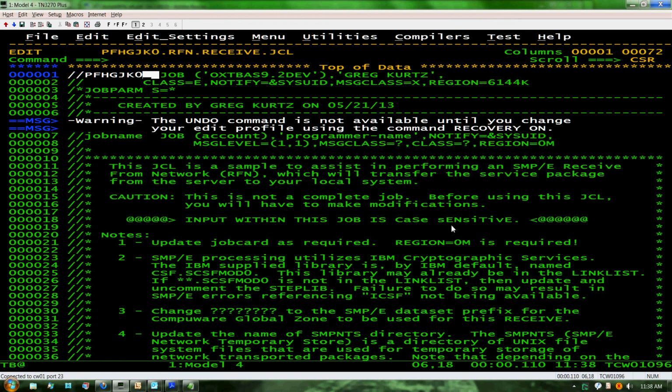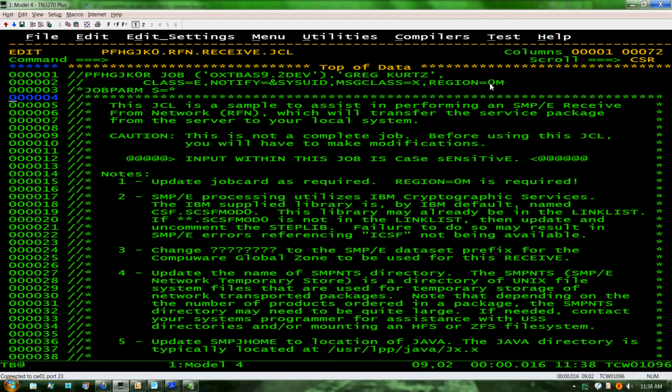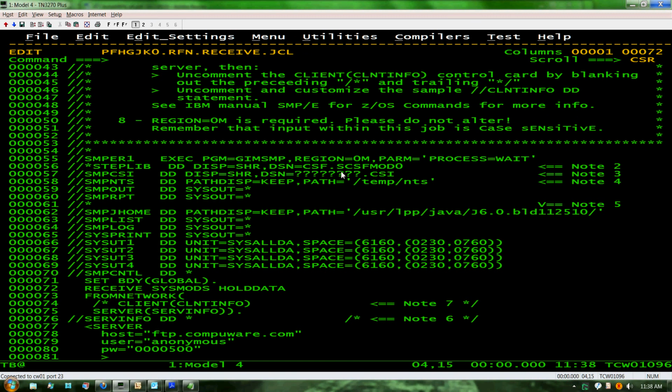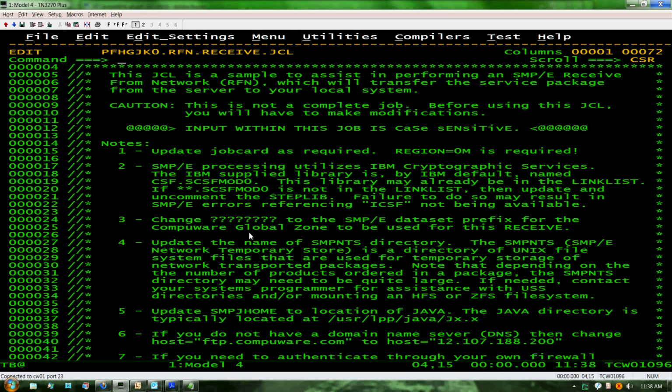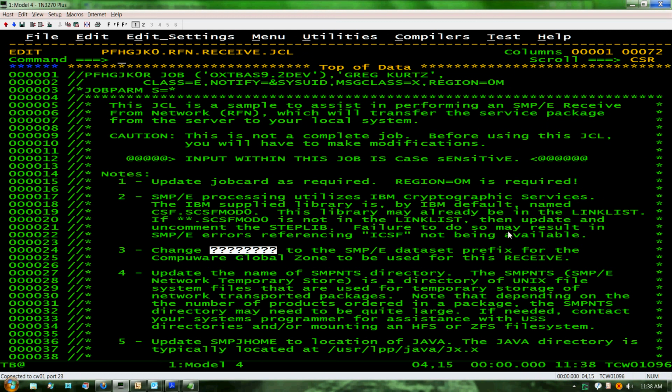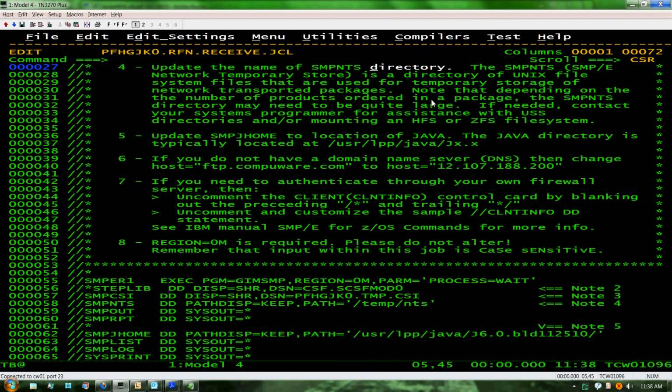Job card. R0M. Delete. Okay. Cryptographic services. Mine is in the link list, so I don't need it. Change that to the prefix. I'm just going to retrieve that. I should have it out here someplace. There. That's the only one I got. And then it says update the name of the NTS directory.